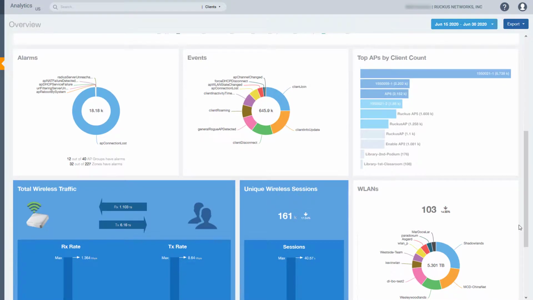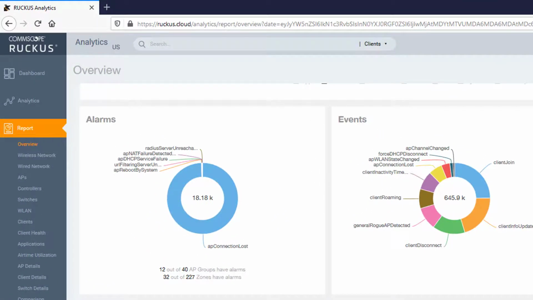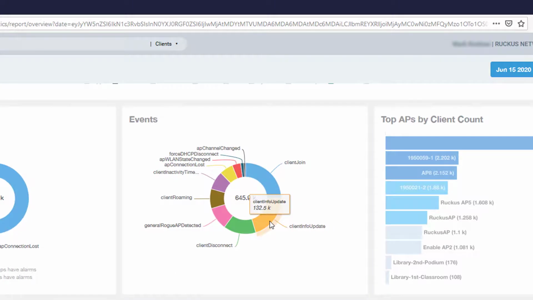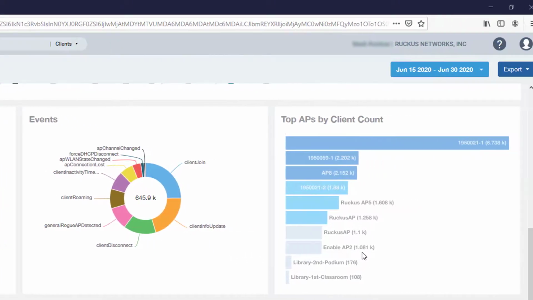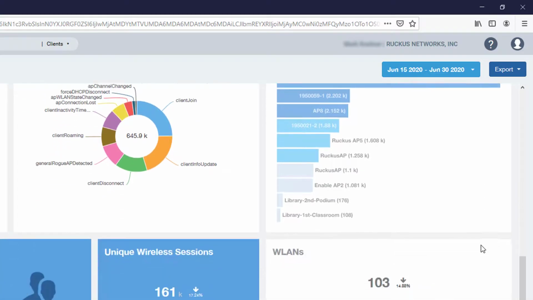The middle portion of the overview dashboard includes 3 tiles. The alarms tile displays the most frequently occurring alarms in the network. You can pause your pointer over a color or a name to display the full name of the alarm. In the middle is the events tile. It displays the most frequently occurring events in the network. Again, pausing your pointer over a color or name will display the full name of the event. Then the top APs by client count tile displays the APs being accessed by the most clients.